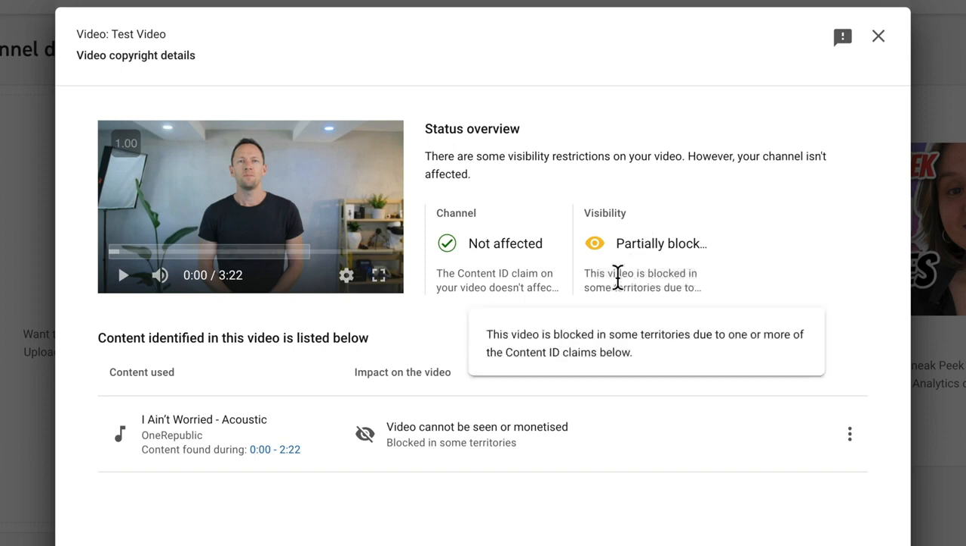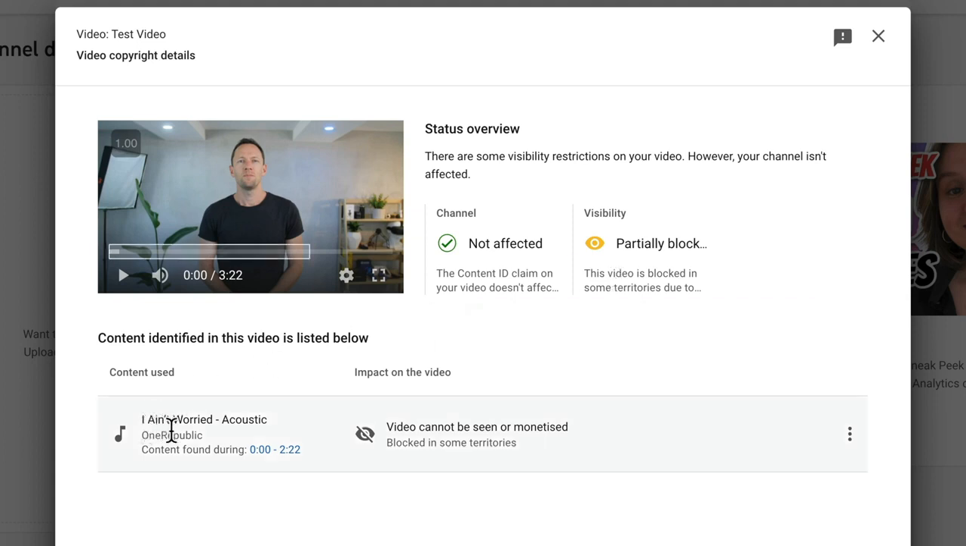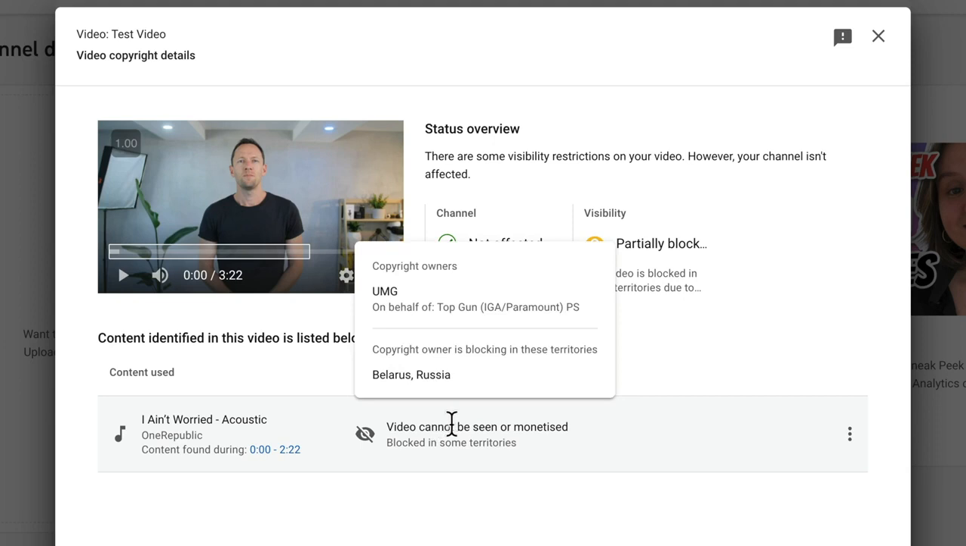And it says this video is going to be blocked in some territories due to 1 or more Content ID claims below. And we can see the infringing copyright music track down the bottom here. And we can also see what this block or restriction is. So if we put our mouse over this section here, we can see that the copyright owner, UMG, has set this music track to be blocked in Belarus, Russia. So as for the restriction or the punishment, it's really going to come down to a case-by-case basis.